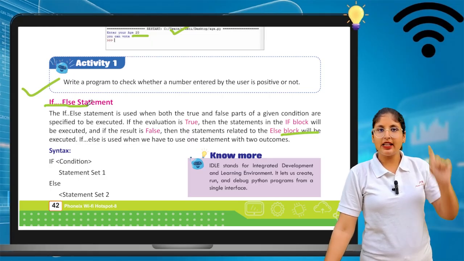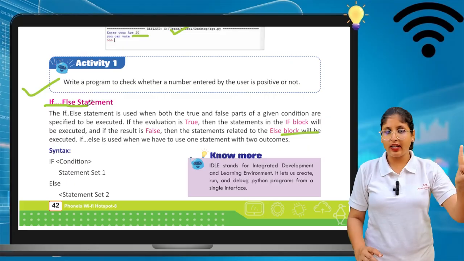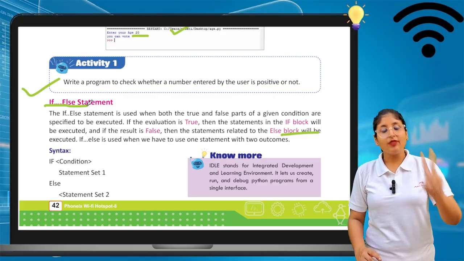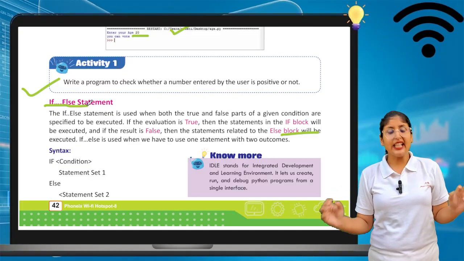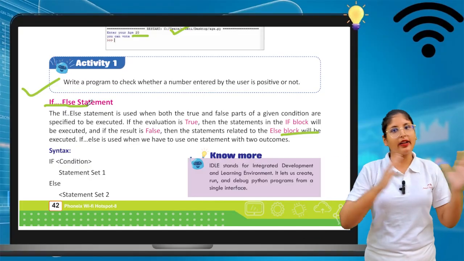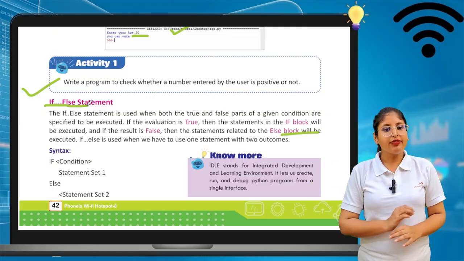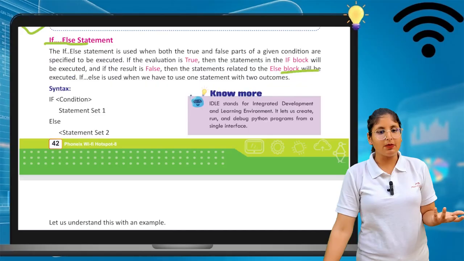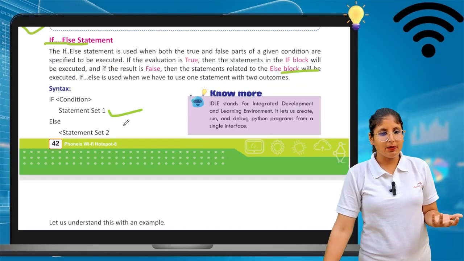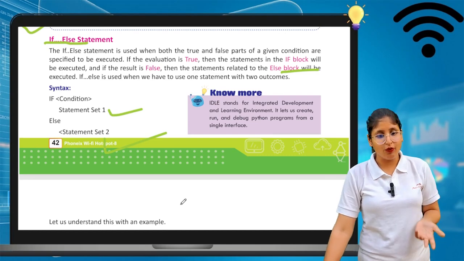If and else means: if the statement is true, then it is executed in the if block, and if the statement is false, it is executed in the else block. These are the two types of blocks, the if block and the else block. The first statement is this one, and the second statement is this one. This is the if statement, the true statement. This is the else statement, the false statement.